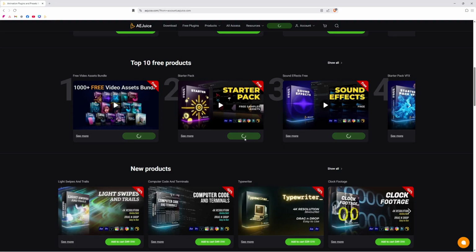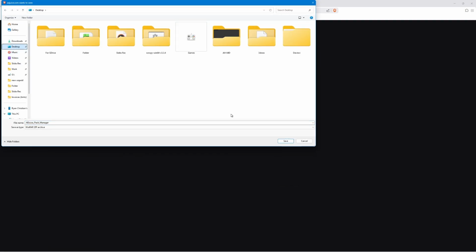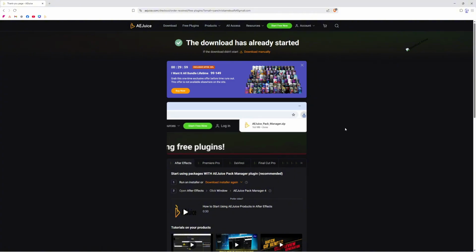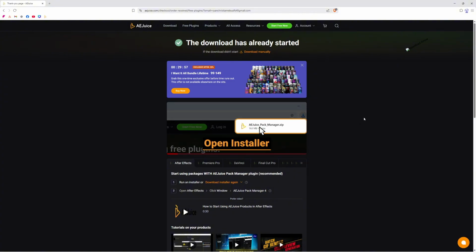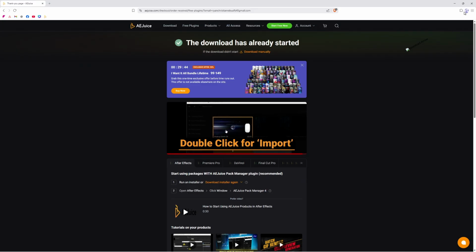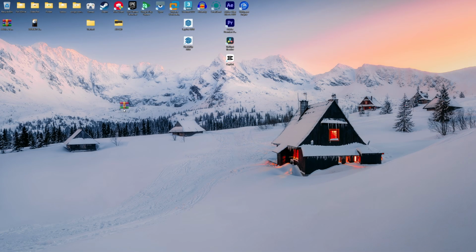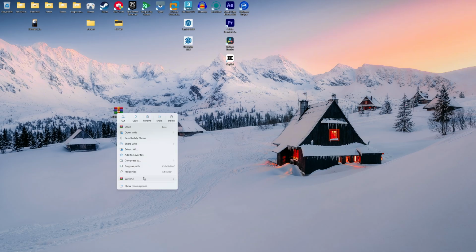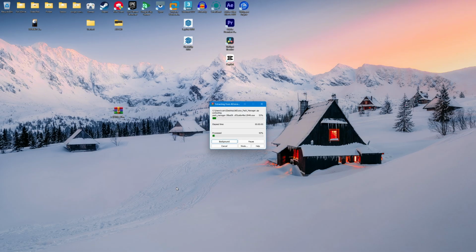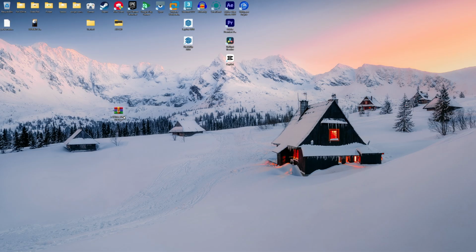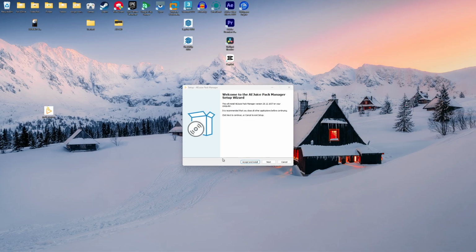Click on download for free and save it on your desktop, and it will download the AEJuice Pack Manager. Just wait for the download process to finish. Once that's downloaded, close this one, open up the Pack Manager, right click on it as it is a zip file, and extract it. Here we have it. Click on the zip file and delete it if you want to. Double click on the installer or the Pack Manager. Click on yes, as there will be a pop-up. Click on accept and install.